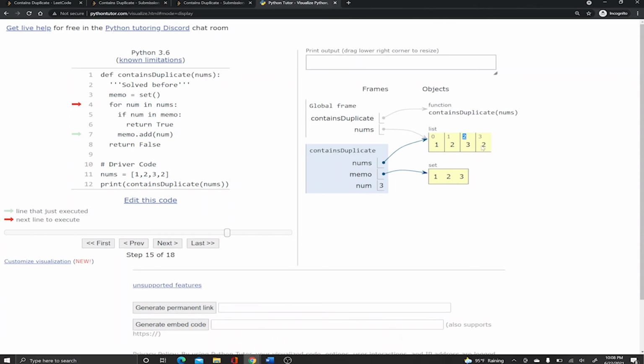So we can't put 2 in the set again. It's not going to let us, because there's a 2 already in there. So we just run through the last check and ask, is 2 already in the set? Obviously 2 is already in there, so we're just gonna return false. Oh, I'm sorry, return true, because if it's a duplicate, we want to return true.